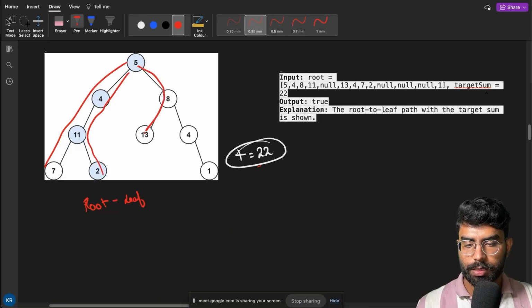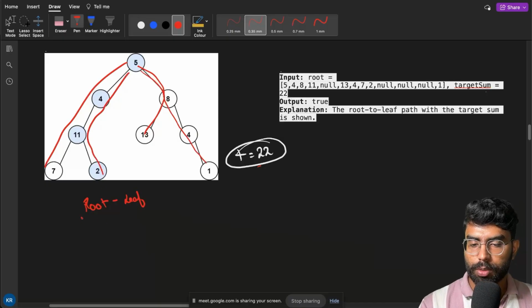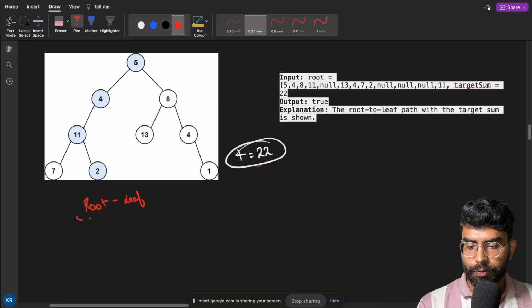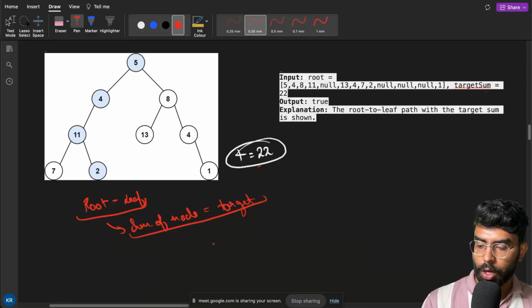It can be this, it can be this, correct? These all are the paths from root to leaf. Now what do we need to find? We need to find the sum of nodes in this path that is equal to the target. Okay, this thing we need to find. How can we do this?